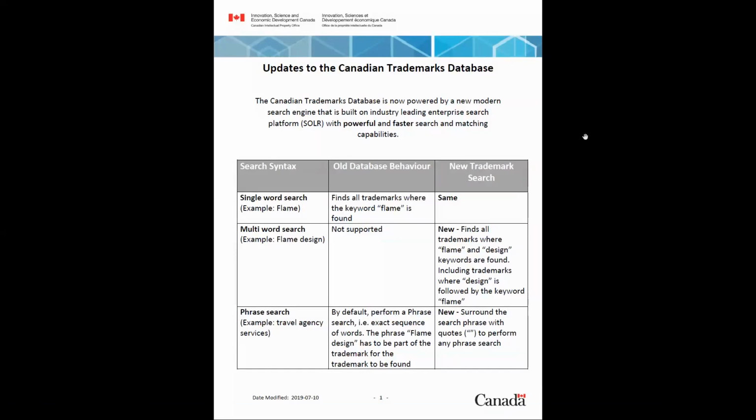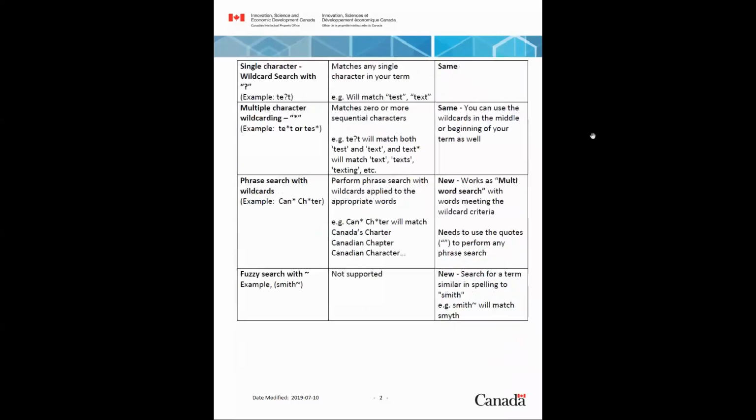The phrase search is something that existed before. For example, if you were searching goods and services, where your search words would be travel agency services, before you could just type this in and it would find all of the trademarks that had this specific phrase. But right now, in order to do that, you need to put them into quotes. So it's just ensuring that you're retrieving the exact match of the phrase that you're looking for in the database.